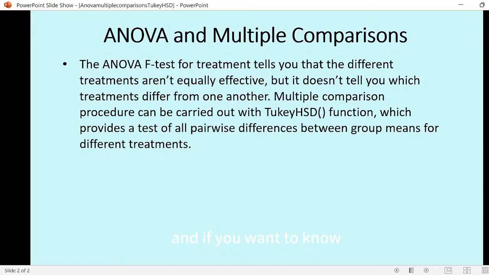And if you want to know how much the difference is between the pairs of treatments, then we will show another function called TukeyHSD. This function is used after we have done the F-test from the AOV function. So next we will show an example.